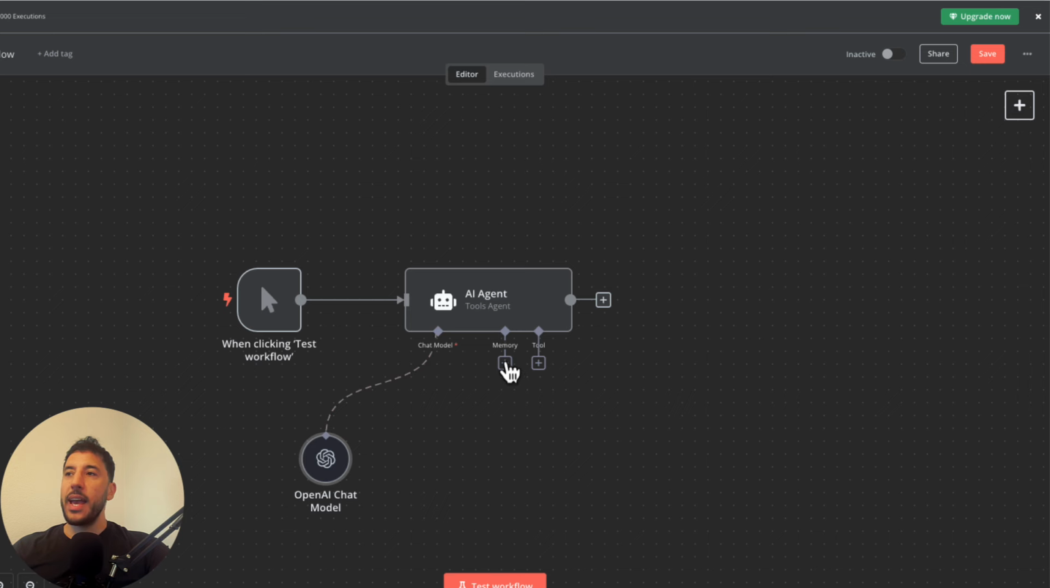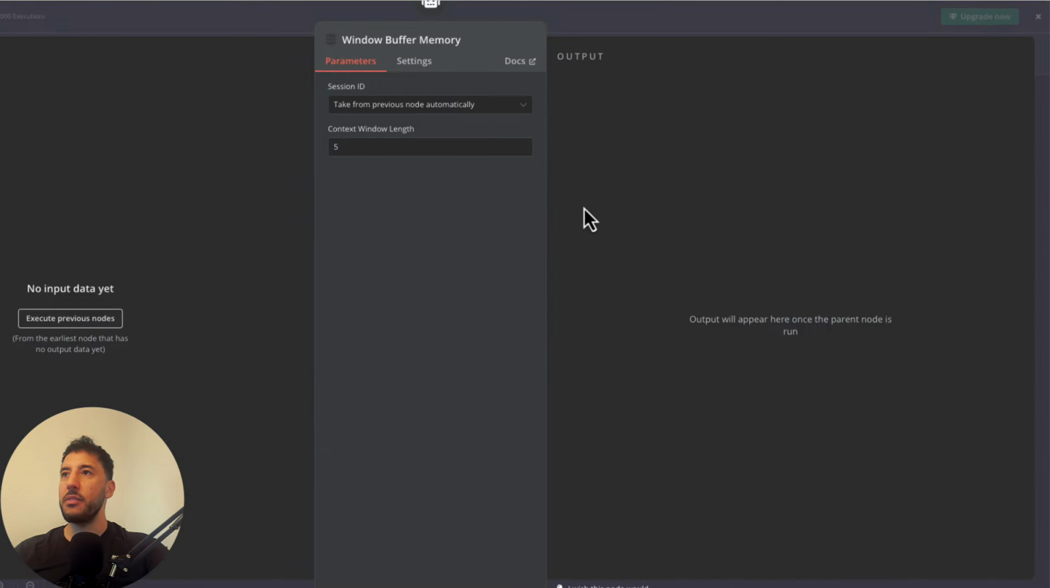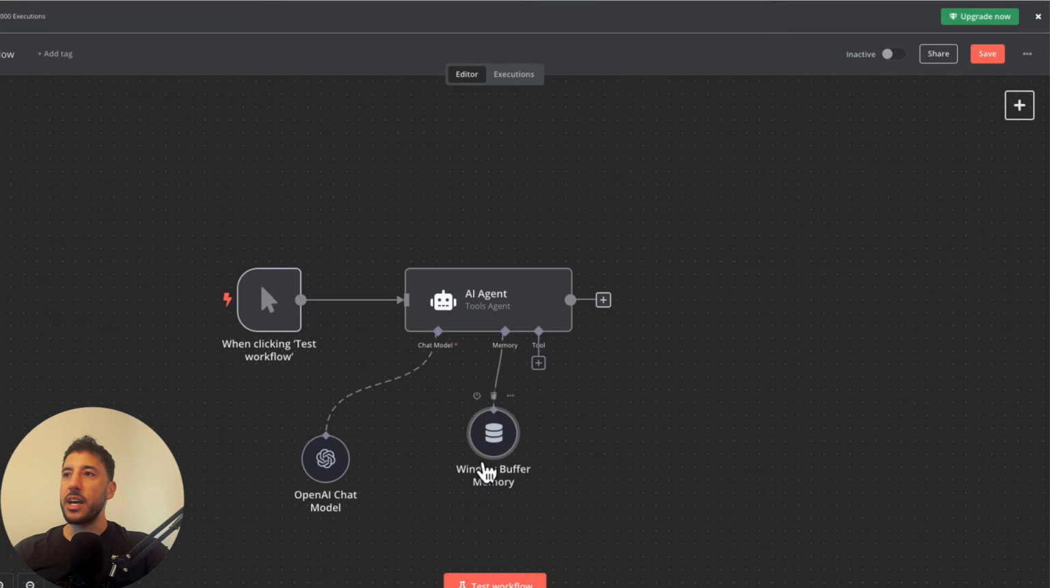So another thing we're going to add here is a memory. If you just click on this, not to get into too much detail, this just basically gives n8n the ability to store your data into your Windows memory buffer, so that way it can refer to your previous chats when you build this AI agent. So we're just going to click on the Windows buffer. Again, you don't have to do much. You don't have to add any credentials or anything like that. You just got to attach it. All right, so the memory is done.